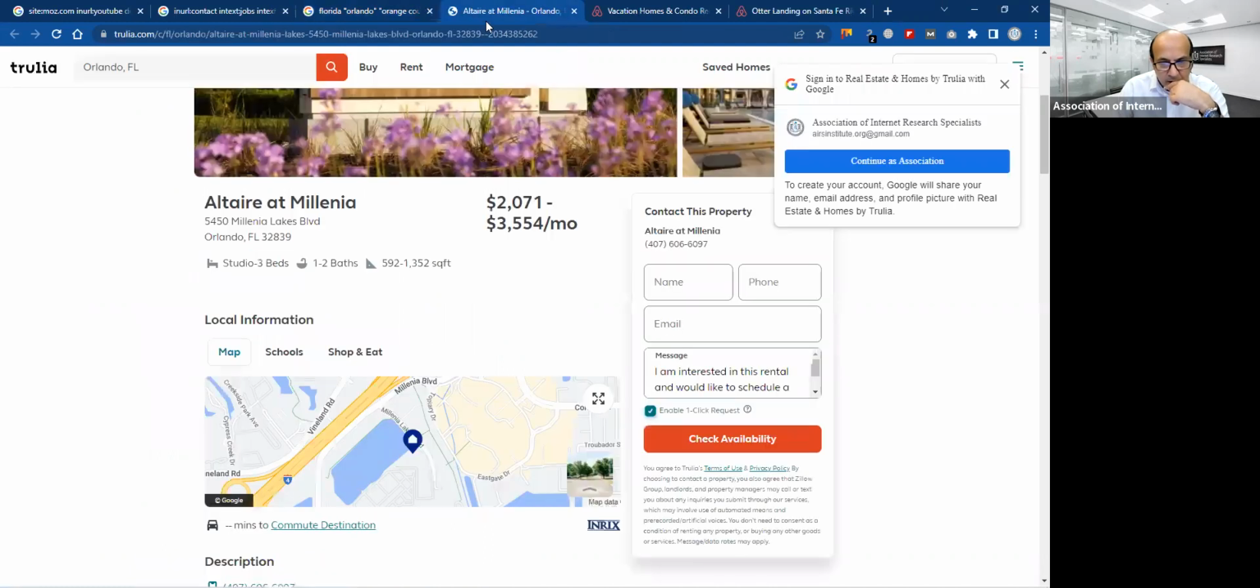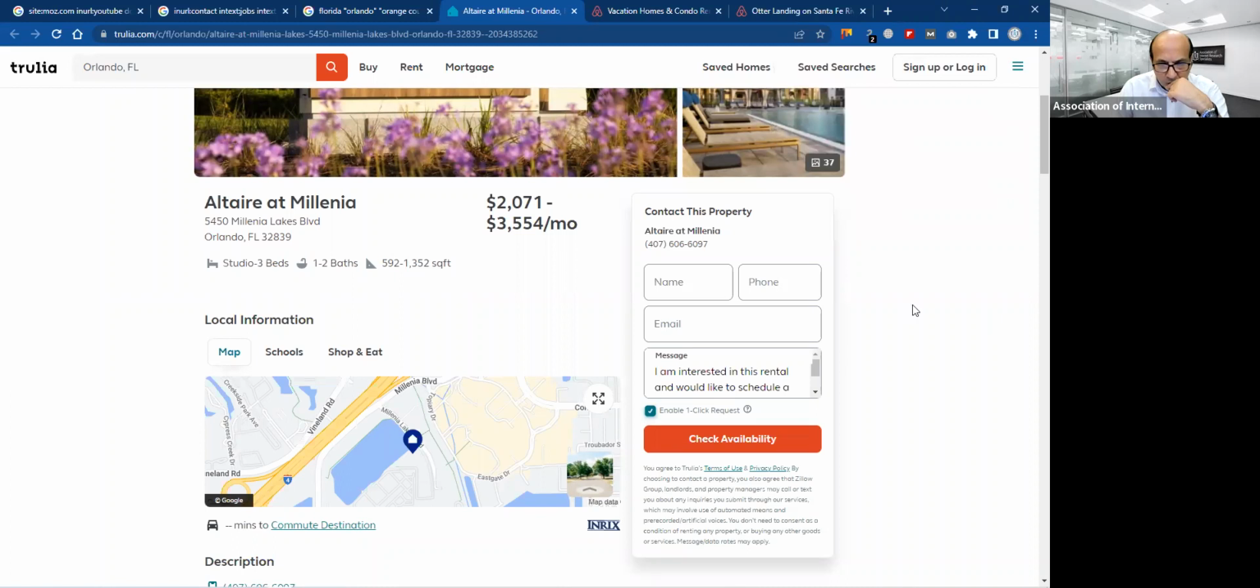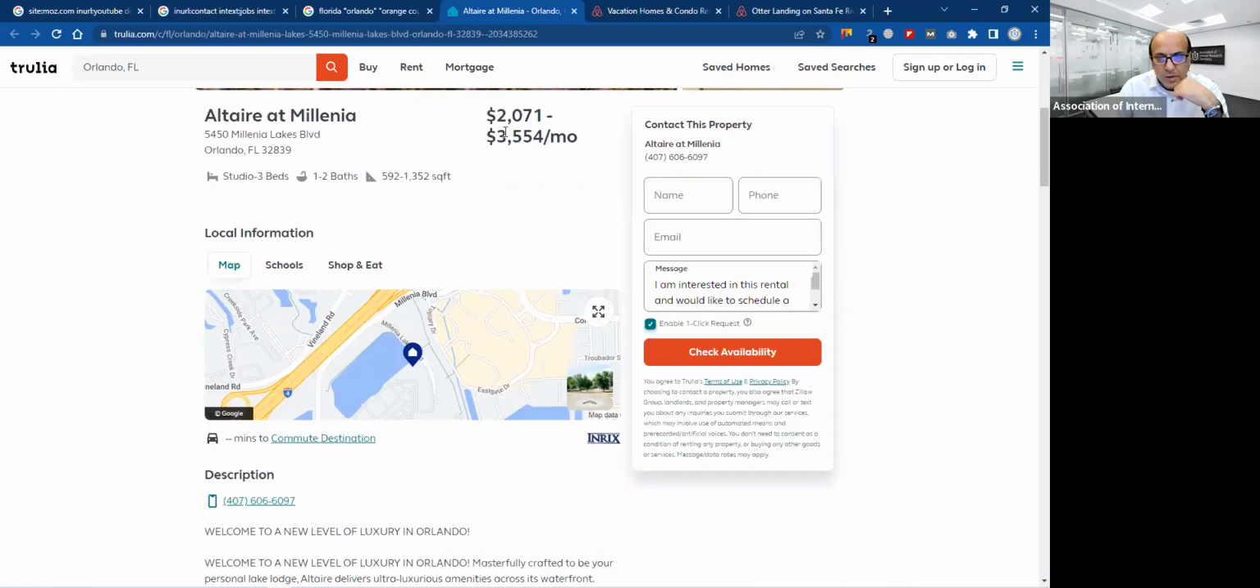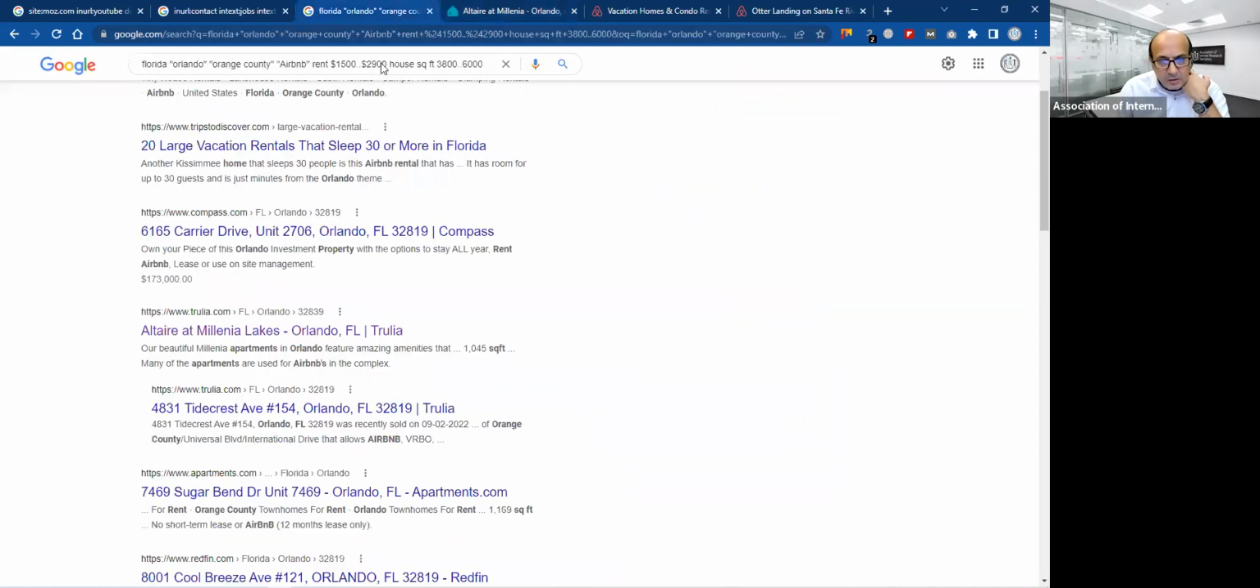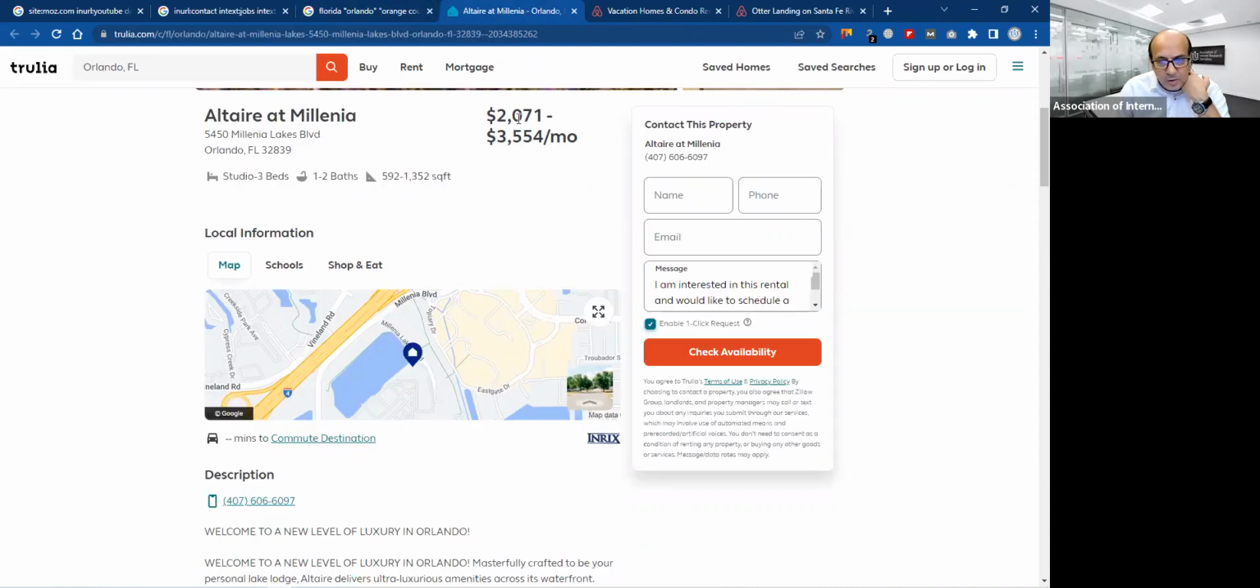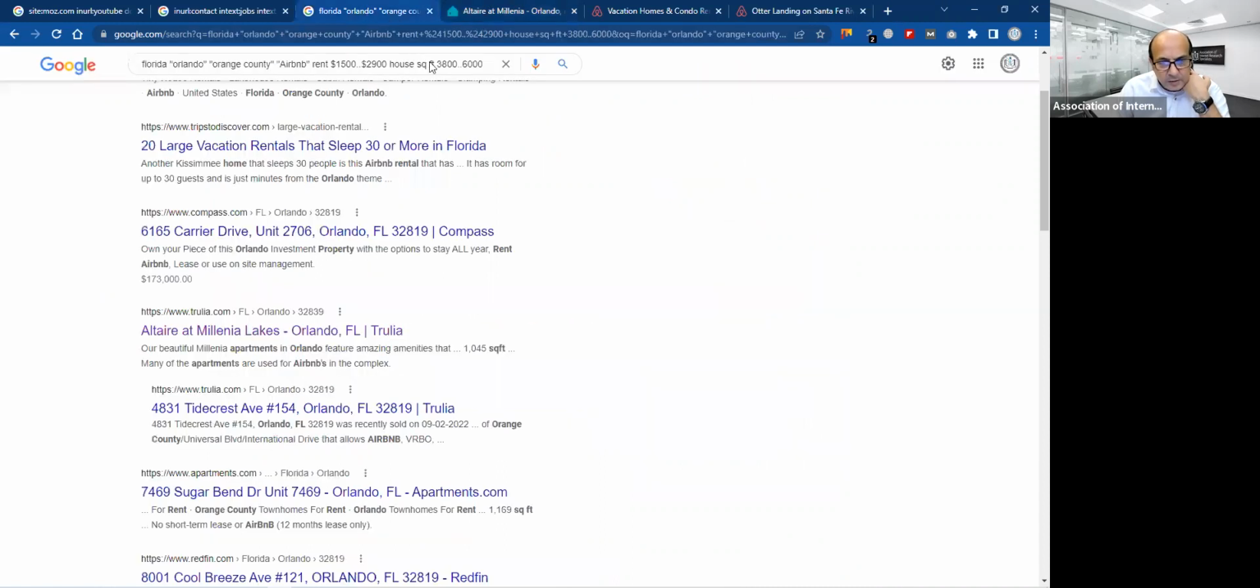$1,500 to $2,900. So $2,071 to $3,554. It's still within the range, 1,500 to 2,900. So 2,900 is all right. And the square footage, 592 to 1,352 square feet.